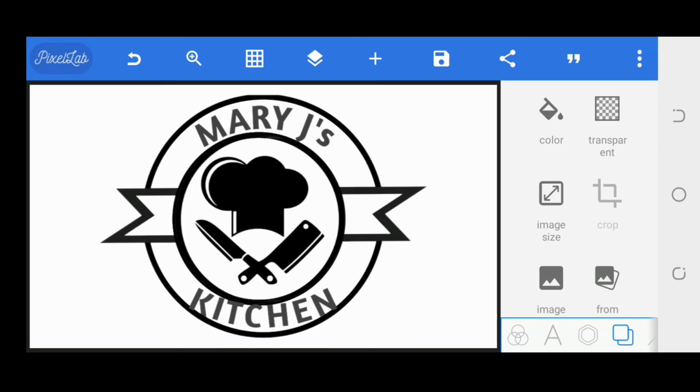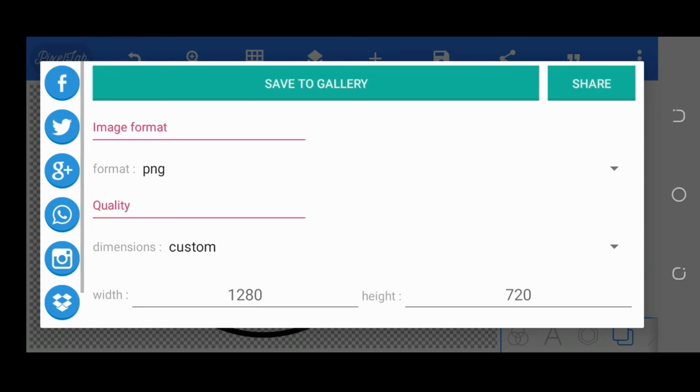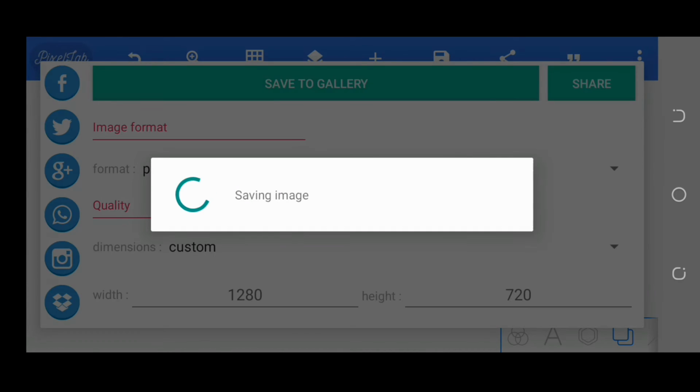So right now I'm going to press the transparent again, then I'll just save the image. Don't save as project, but save as image. Then you press save to gallery.